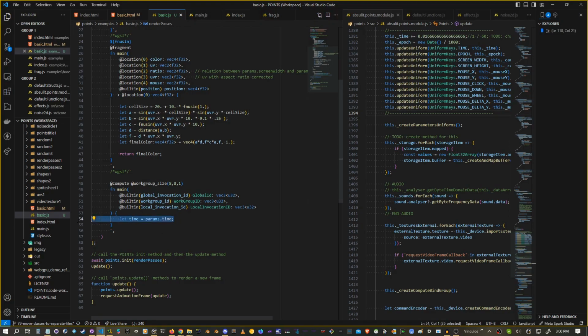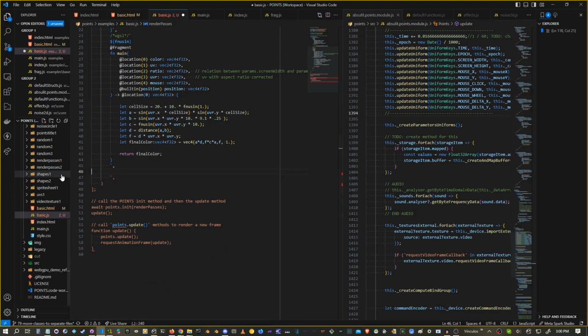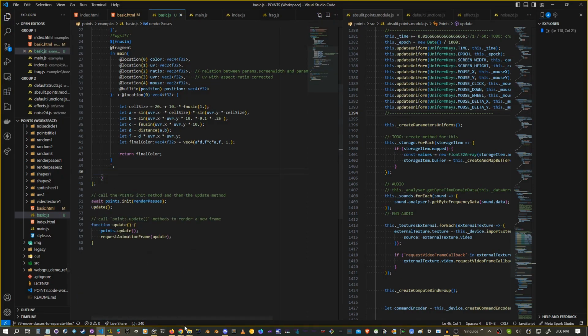Here you have your compute shader. You don't actually have to add your compute shader. You can remove it. Let me see here. You can remove it. It should work if you remove your compute shader, because it's doing nothing.